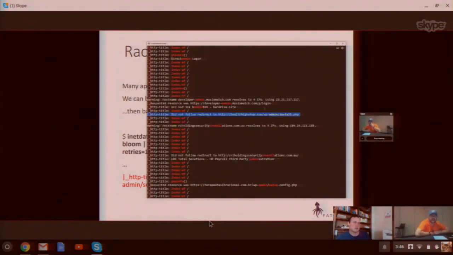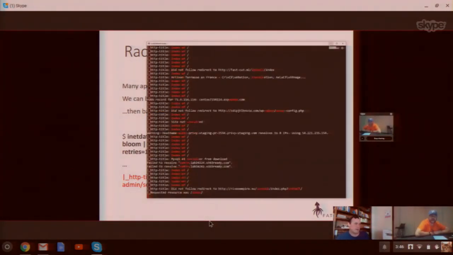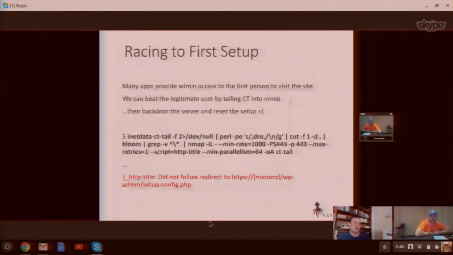So this big, ugly, nasty command line will go grab the HTTP title of every site being pulled out of the CT tail, and then basically run it through Nmap's HTTP title grabber. And all you do is just basically tail them, look for the logs coming out, and just log in and steal their server. It works really well.